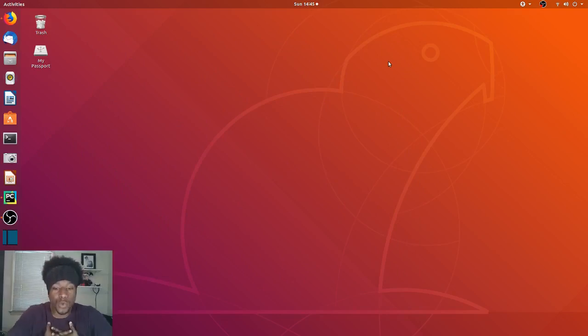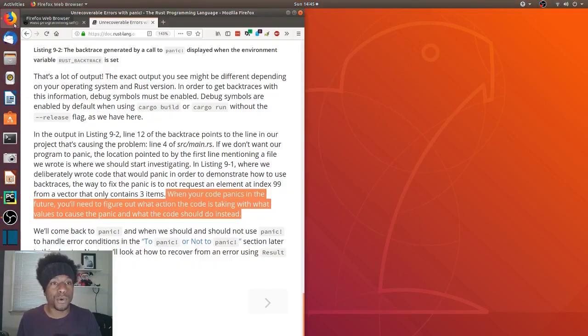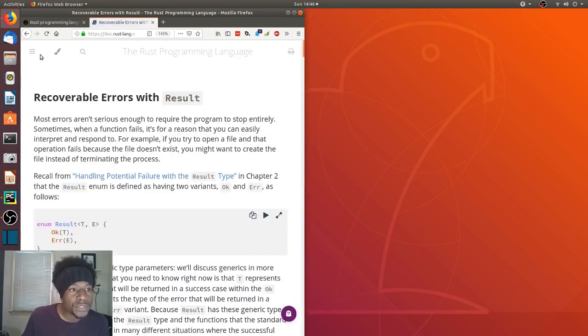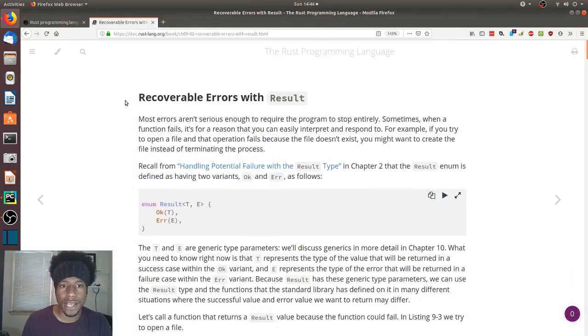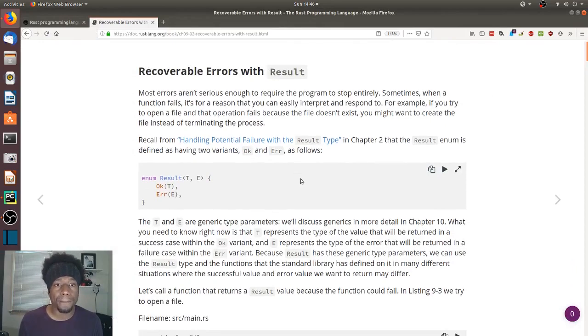All right, continuing on with errors, I believe we're going on to 9.2, which should be recoverable errors with Result. And let me just maximize this for now. All right, recoverable errors with Result.